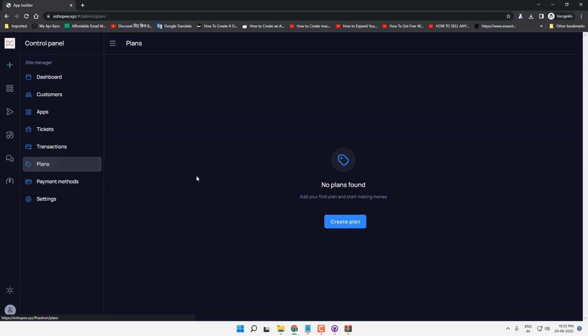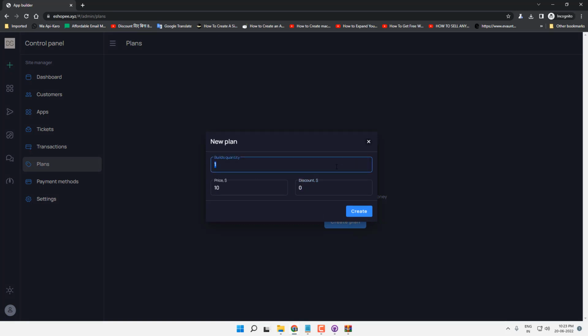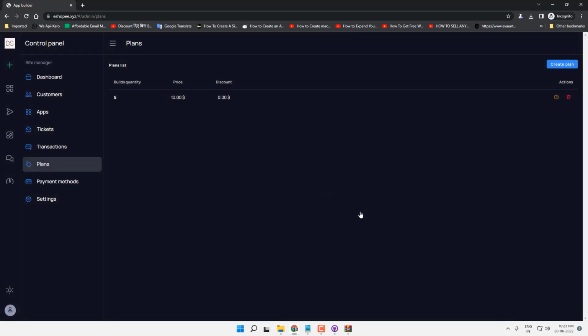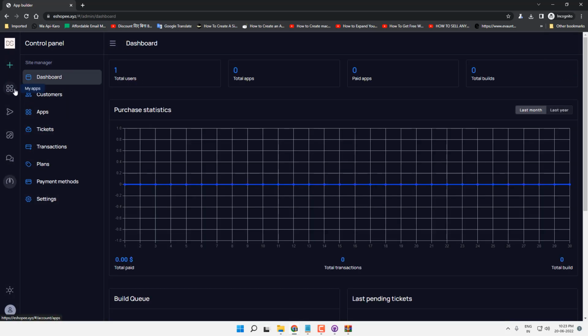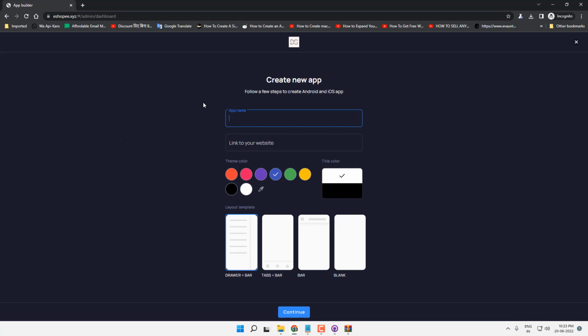Now make sure you create at least one plan. So go to plan, create plan, build quantity, whatever you want to assign, whatever price you want to assign, and create an application. So go to create new application.